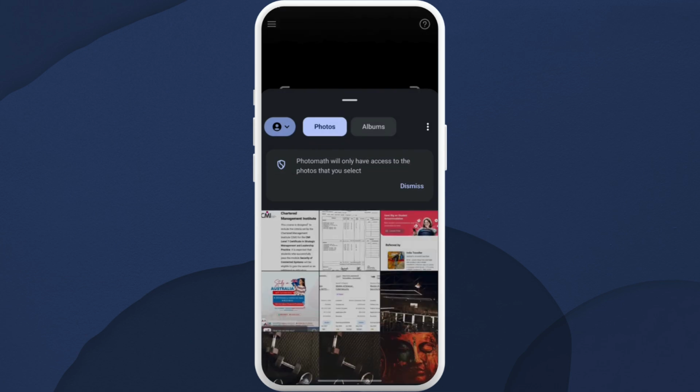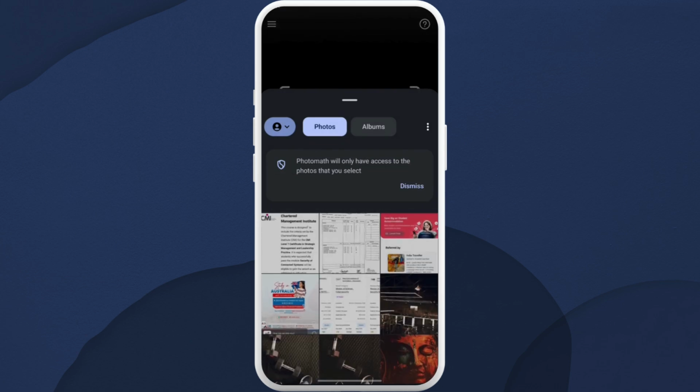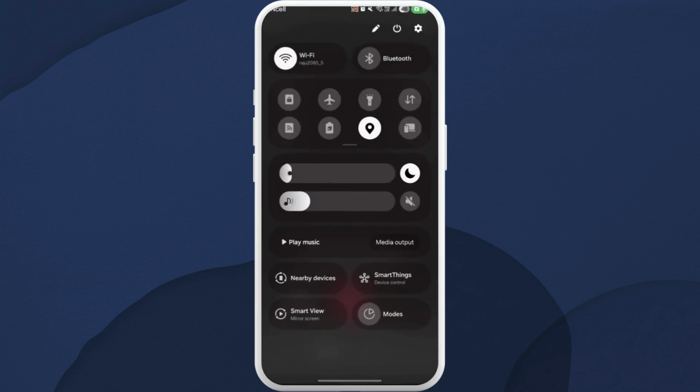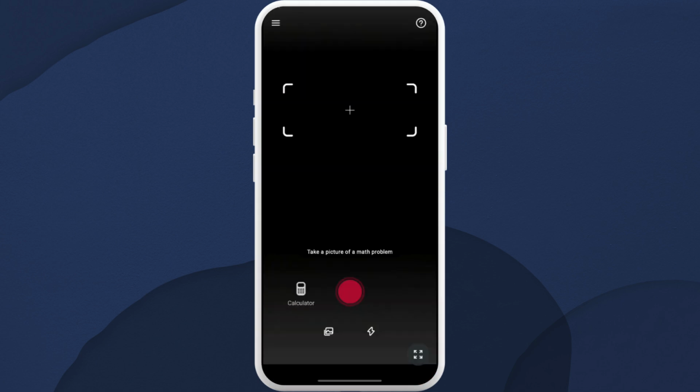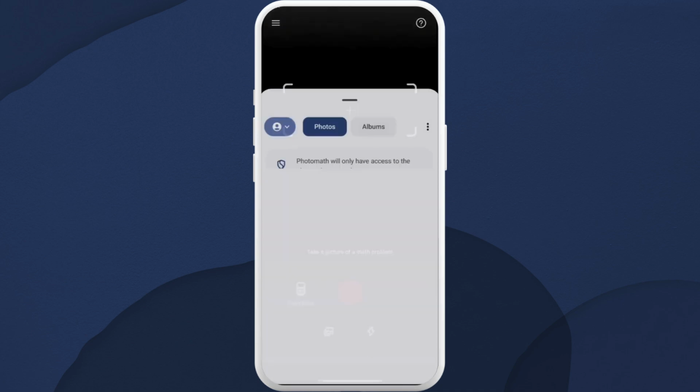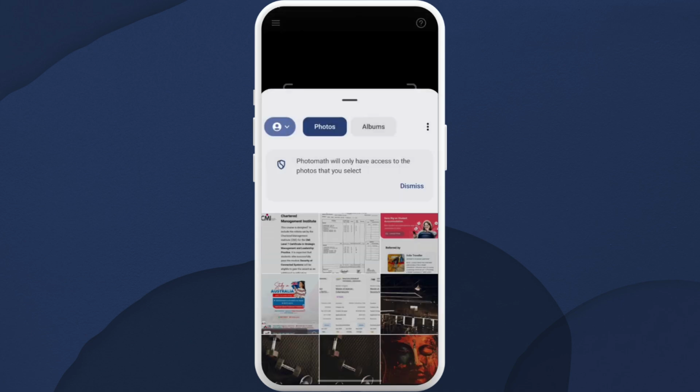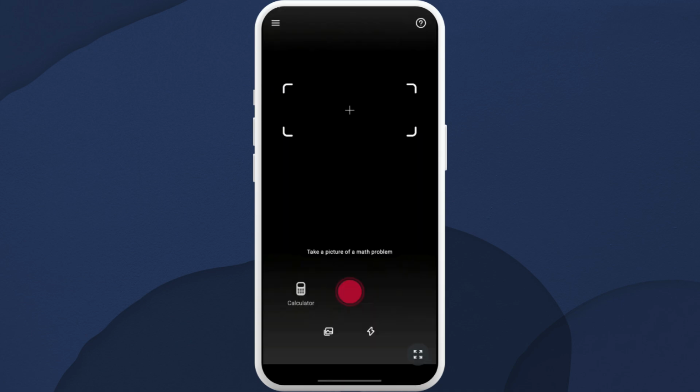So if you open up any interface of this app, you will see that dark mode is enabled and is applied over here. In order to turn this into the light mode, you can simply turn your device light mode on. Now again, if you open up the interface, as you can see, that changed to the light mode. So that's the only way you can change the theme into dark mode or light mode in PhotoMath app.